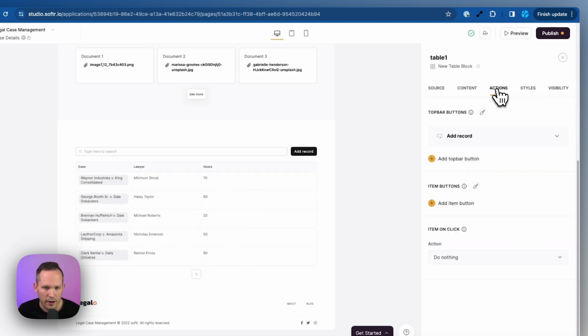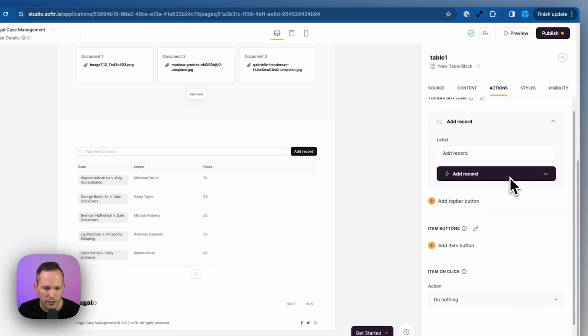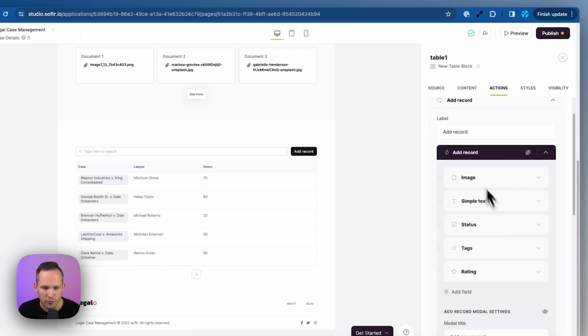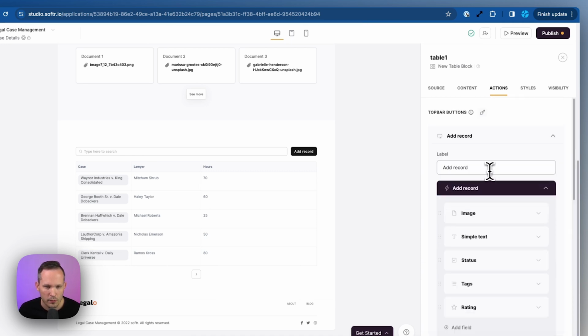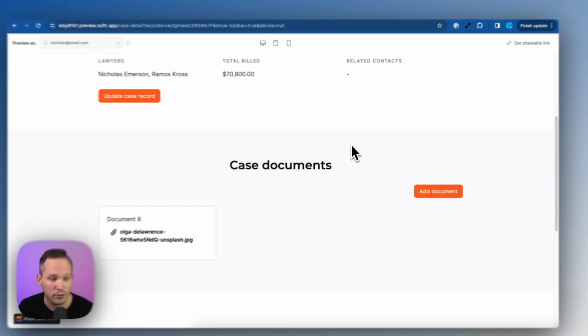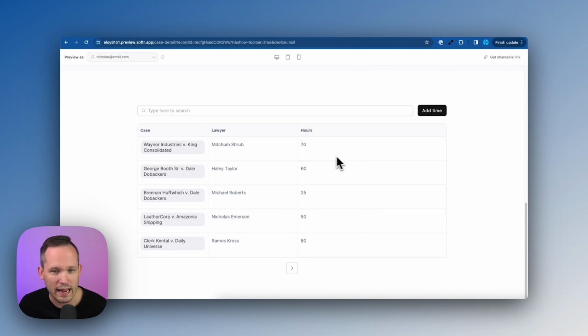And then we could go into our actions where it says add record, and we could add a little form here. In the form, we could map this as well. We probably want to change the button to say add time or add billings. And there you go. If we scroll down and we're logged in as a lawyer, we now see this new table that's listed here. And that's how easy it is to be able to add different blocks to make the system really your own.